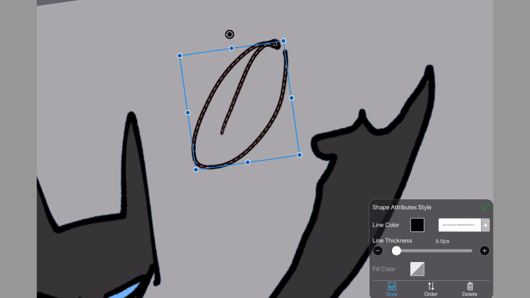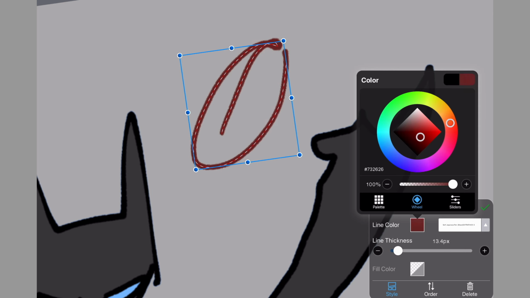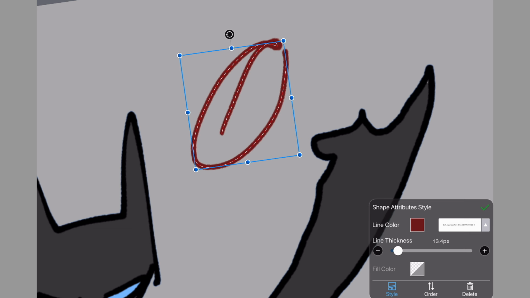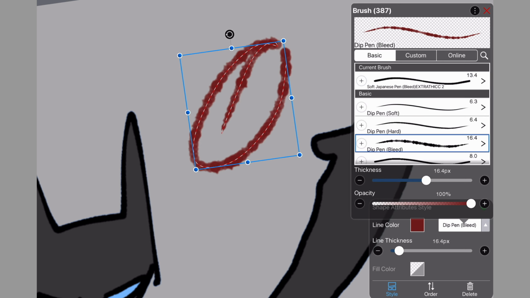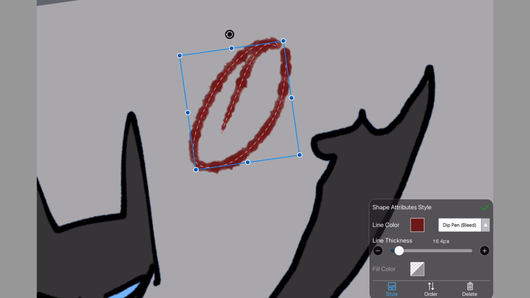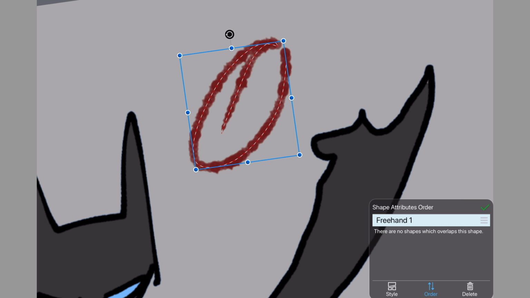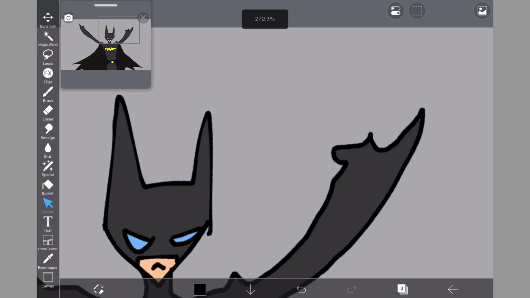I can adjust the line thickness, I can adjust the line color, I can change the brush that it looks like. There's so many things. I can reorder it. If I have multiple vector lines, I can reorder them, and I can just straight up delete it. So that's what vector layers do.